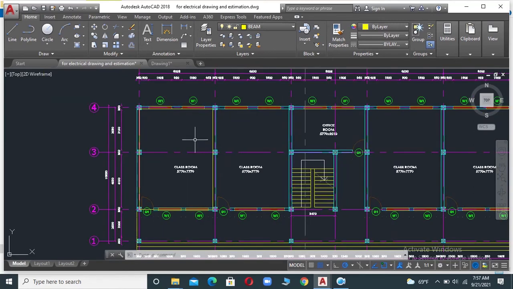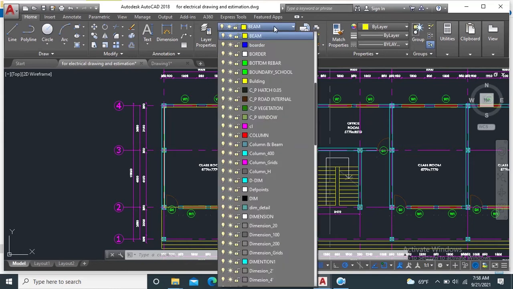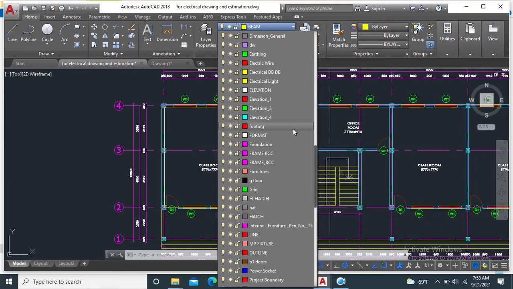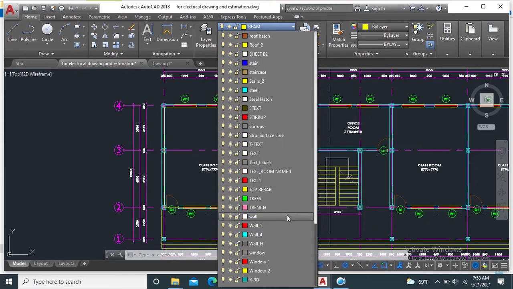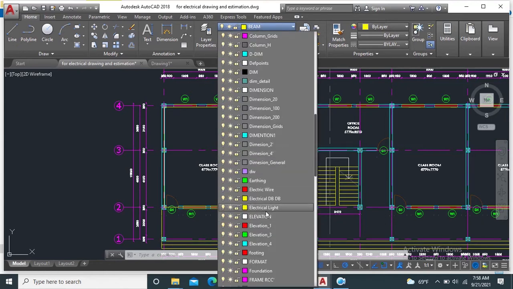Okay, so first here we are going to place the lights in this classroom. So here we are going to work on light. First what we have to do, we have to select the layer from here. Okay, basically which layer we are going to work on. So here we are going to work in light. So let's search light. Where is it? Here, as you can see over here. So now just click on this.